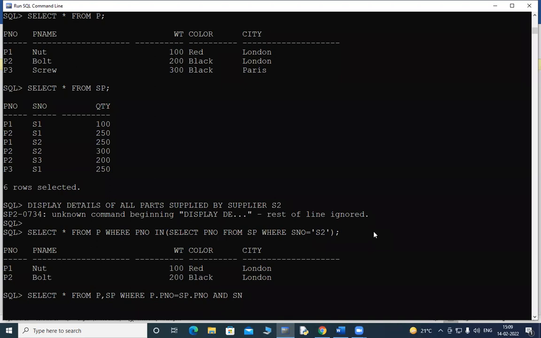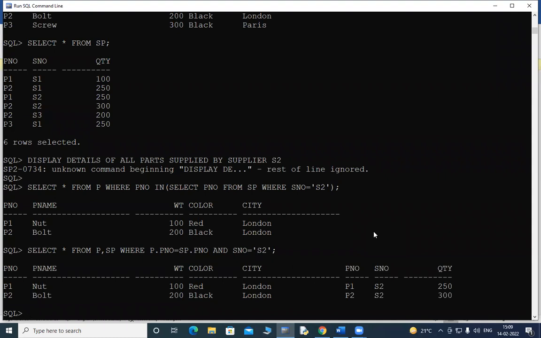And I can write here SNO is equal to S2. Okay. You can see it will return the similar values. But since it is a join, it will display all the columns from both the tables. You can restrict that by taking care of this star here, right?